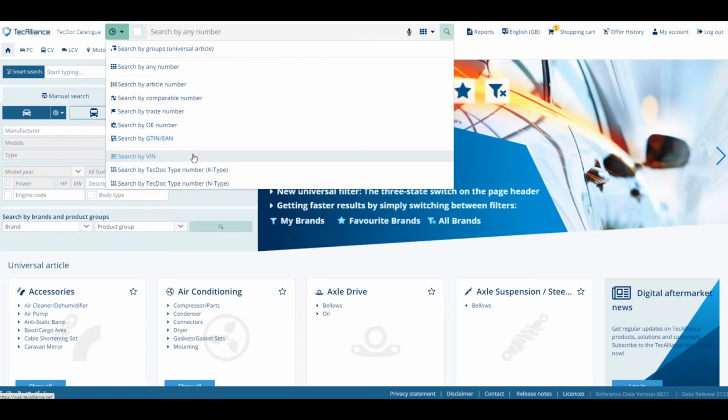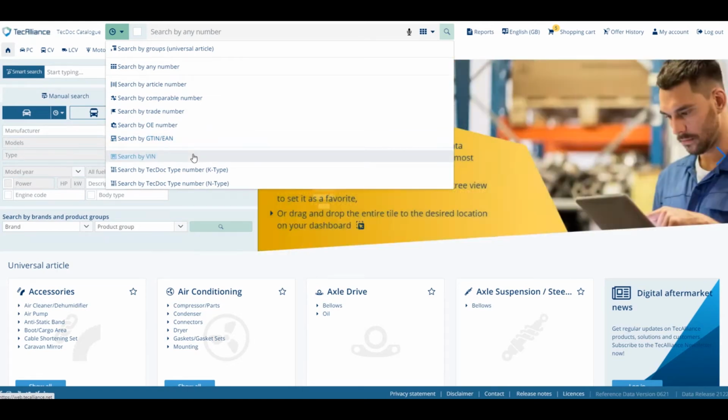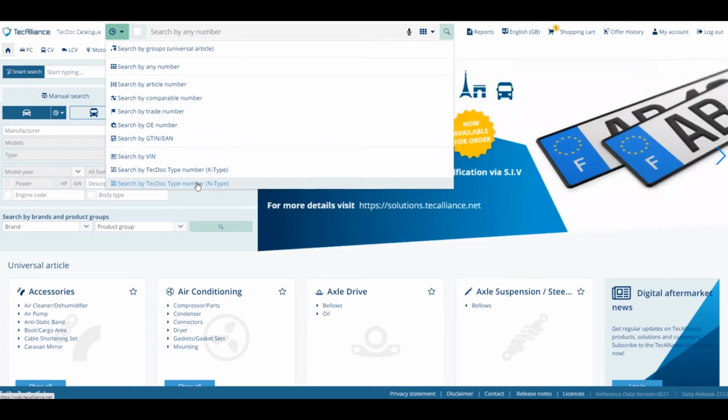Moreover, you can search by using the VIN, or vehicle identification number, or chassis number as known in India. You can also use the TechDoc K type number. You can type in the TechDoc K type number in the top toolbar to give you the results.